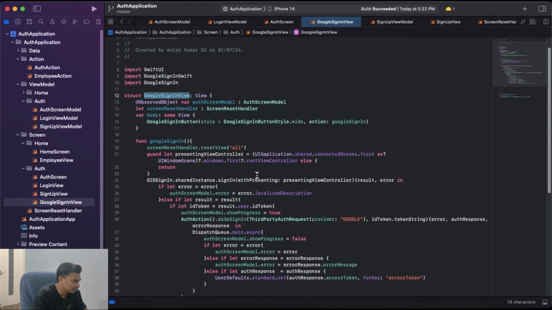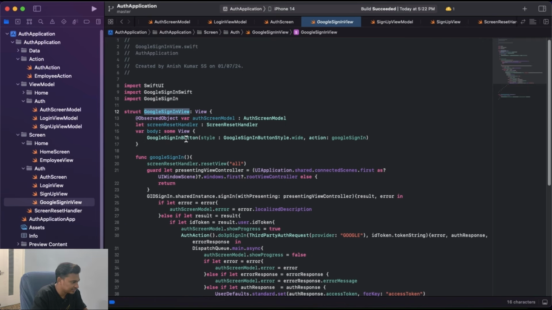So if you come to the view here, you can see there is no model at all dedicated for the Google sign in. Only I am passing the Auth screen one, because I don't have any input field or anything to set for this Google. I just have a button only. I have to handle the button listener, that's all.